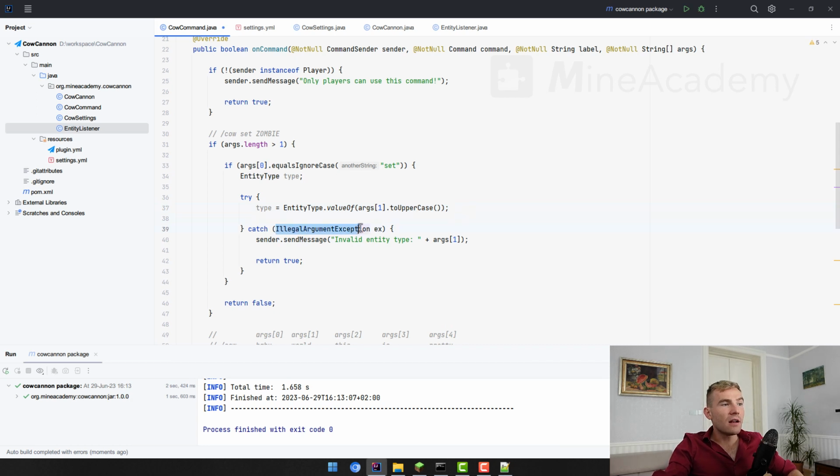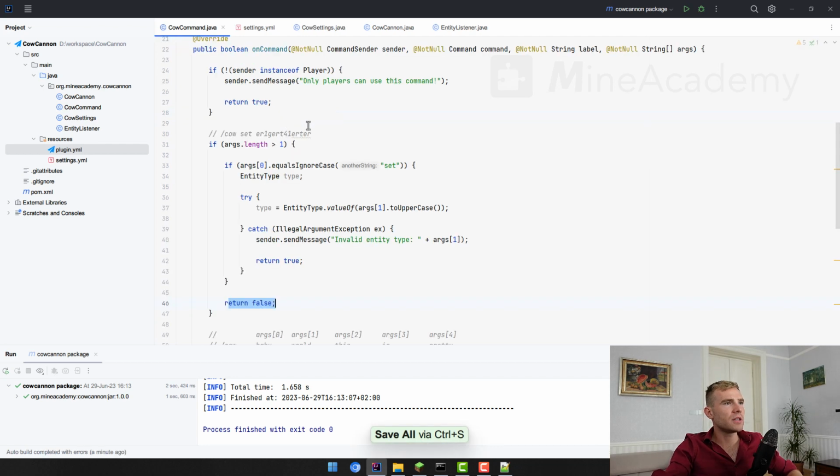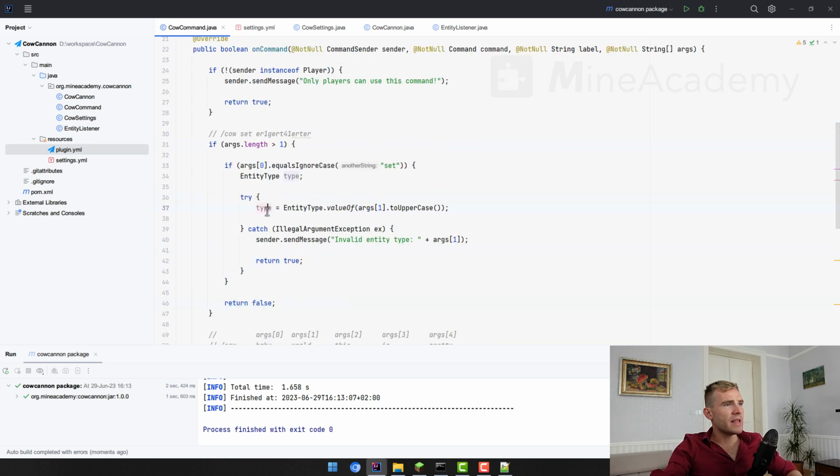And then if there's an illegal argument exception, right? If I type in something like this, we obviously just want to send a message to the player saying, hey, invalid entity type, and then return true, because the command actually completed without issues. It was called legally. However, there was a problem within the command. If I return false, Bukkit will simply display the usage message. In this case, yeah, we can also change this to baby or set. There we go. Entity type. Just like that. Perfect.